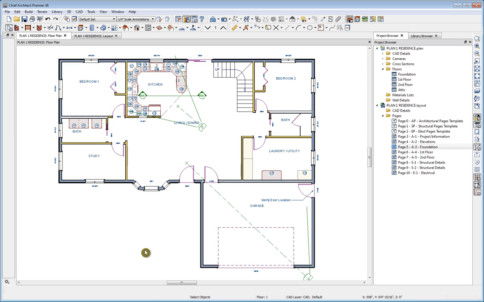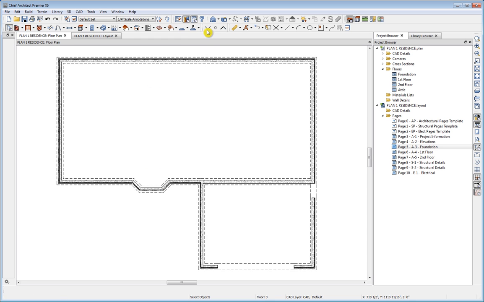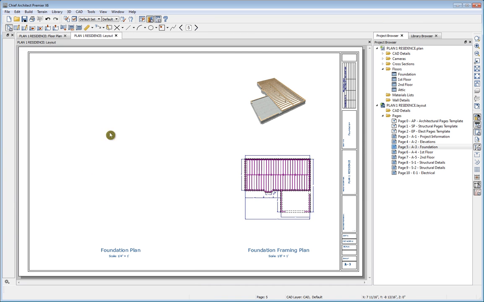Layout views can now retain the state of pony wall display from the time the view is sent to layout. Let's go to the foundation. I already have a layout open, so I can send views to the foundation page. So we'll send this foundation plan.